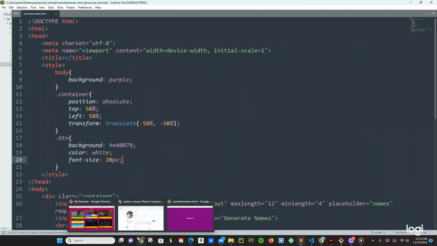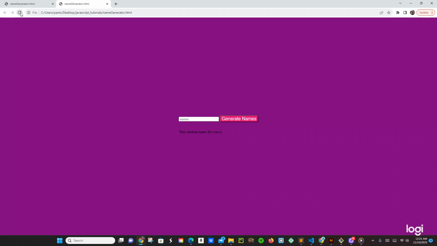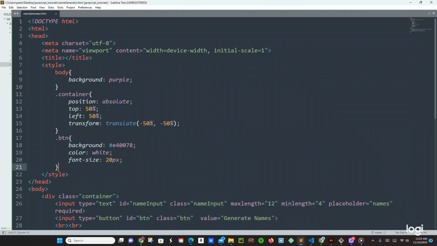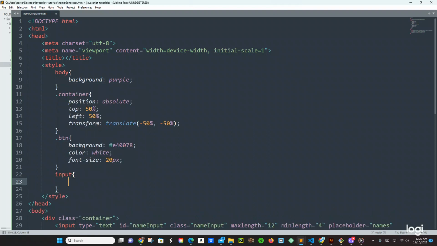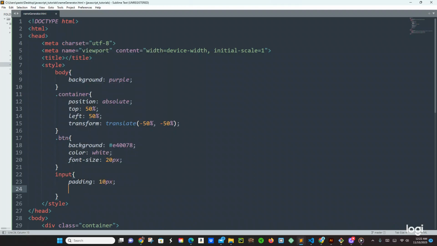Let's go back and check really quick, and pan, that's what we want. Generate names. Let's keep on working on this style. Now we're going to target input for both of them. We've got padding, we want the padding to be 10 pixels. Then we want a border.